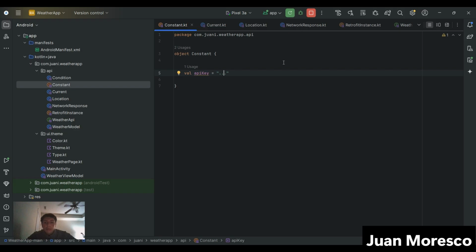Keeping constants in their own file is good practice because it prevents duplication and keeps your code organized.